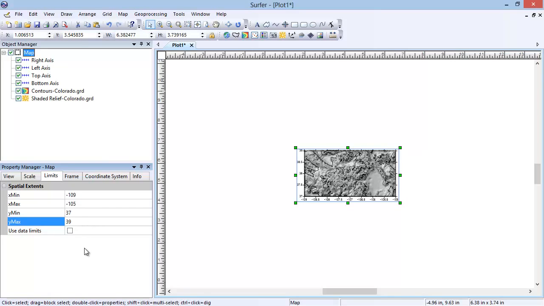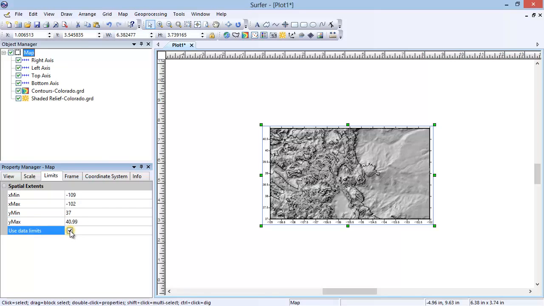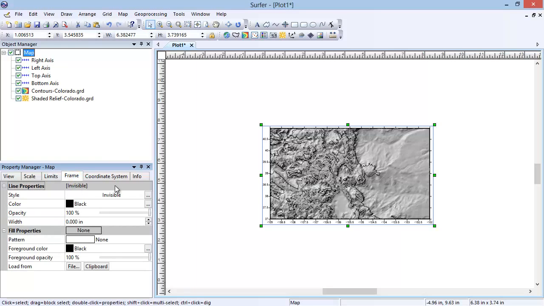If you want to reset the map limits to use the data limits, then just check the box Use Data Limits. The Frame page lists the customizable properties for the map border line and background fill. For example, I'm going to edit the line properties of the map border. Notice a border appears around the map with the specified settings.